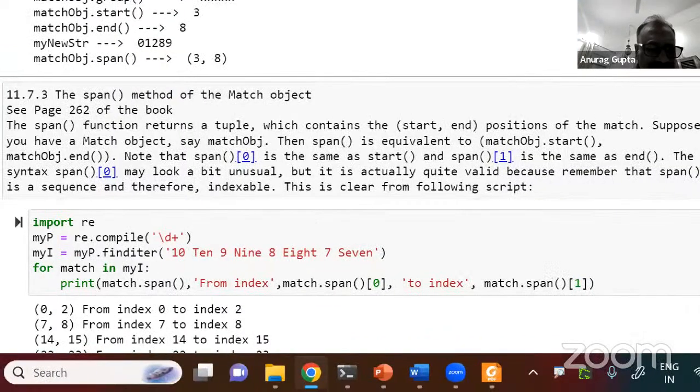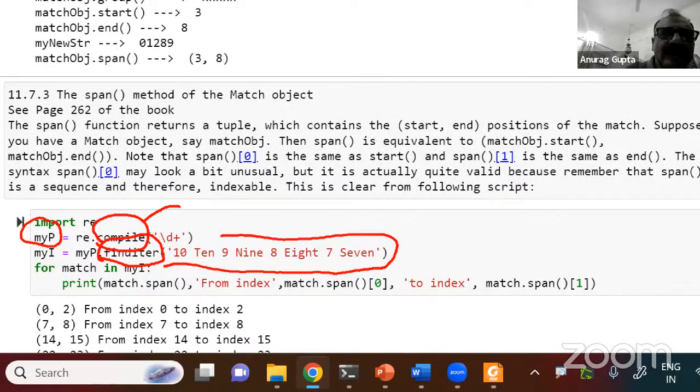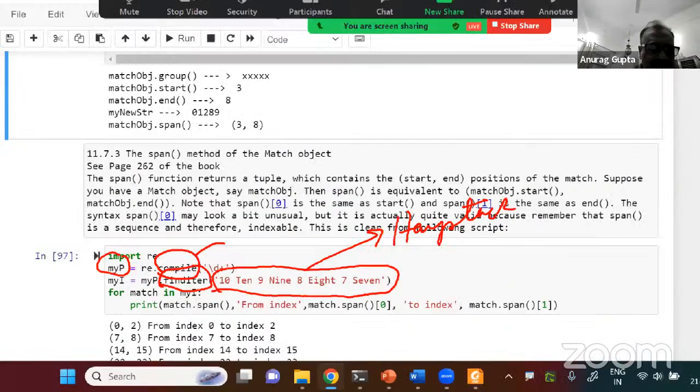So I've done one more script on span. Again, I'm using the compile method of the re module to create a pattern object. Then I'm using the finditer method, giving it this haystack, this string which is being searched. And then I use this find. Now let me just show it to you.